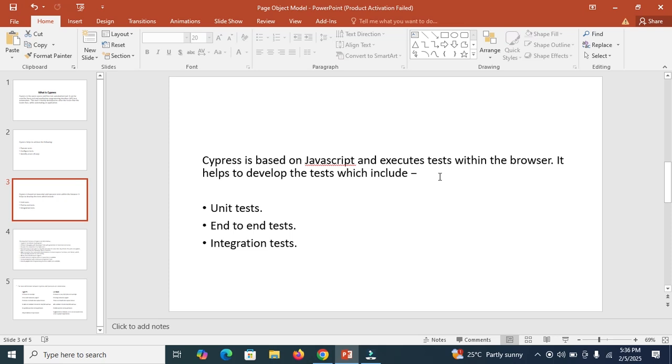Benefits of Cypress: fast execution. Runs inside the browser, eliminating the need for extra drivers. Automatic waiting. No need for explicit wait like in Selenium. Cypress automatically waits for elements. Real-time reloads. Instantly updates test execution with the code changes. Easy setup, no need for additional configuration like WebDriver. Cypress supports TypeScript for better scalability and code structure.